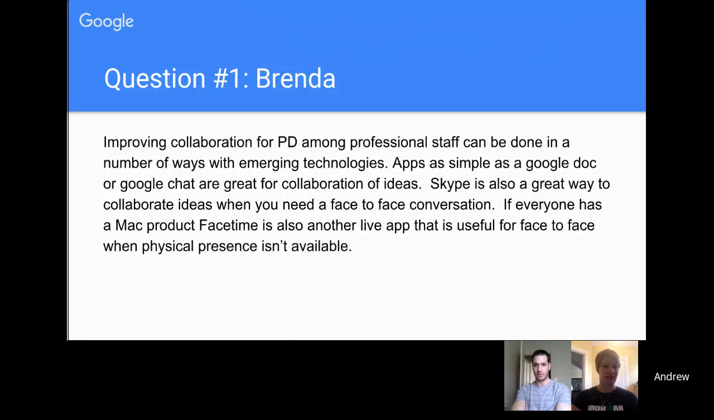My answer to that was improving collaboration for professional development among professional staff can be done in a number of ways with emerging technology. Apps as simple as Google Docs or Google Chat are great for collaboration of ideas. Skype is also a great way to collaborate ideas when you need a face-to-face conversation. And if everyone has a Mac product, FaceTime is also another live app that is useful for face-to-face when physical presence isn't available. Next slide.